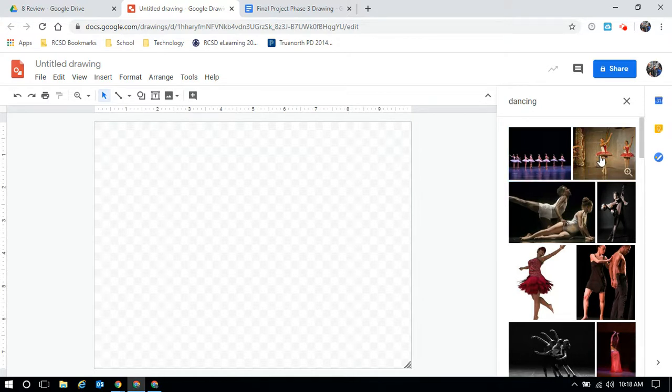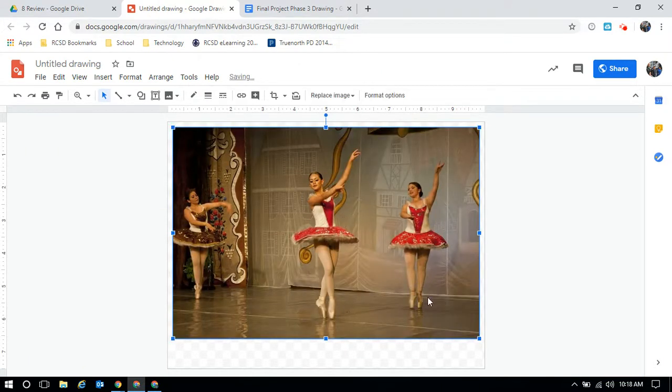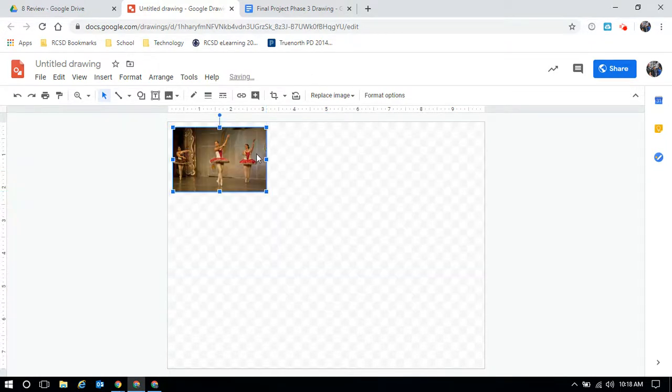So I see here I've got this picture. I'm going to insert that. And try not to make the images too big. We want to fit 10 of these on here, so we're going to want to shrink them down a little bit. And then we're going to want to label them. So we're going to grab a little text box. For those that don't know how to do that, there's a T box right up here. You can click on that and draw yourself a little text box.